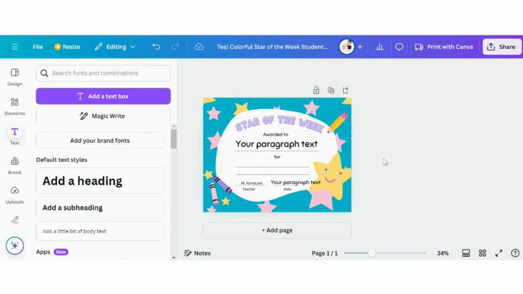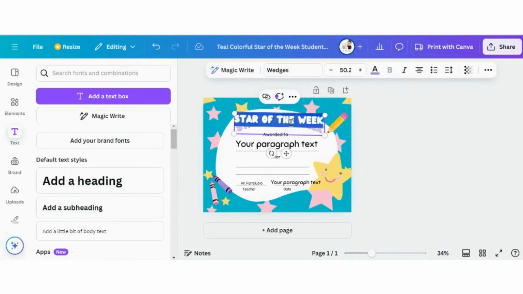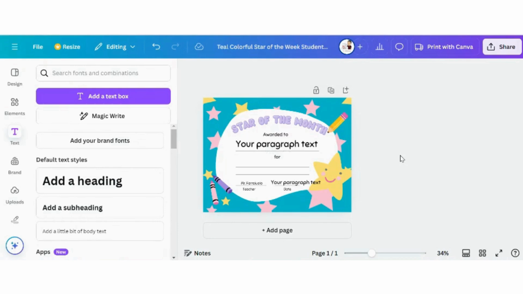Okay, perfect. So for this example here, instead of student of the week or star of the week, we are actually gonna change the word week. And to make things a little bit easier for this example, we're just gonna put in month and we'll leave it at that for now.